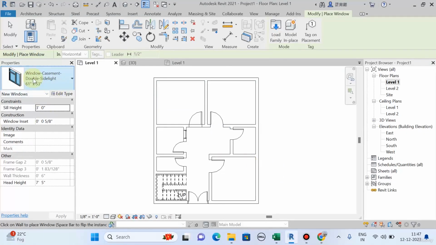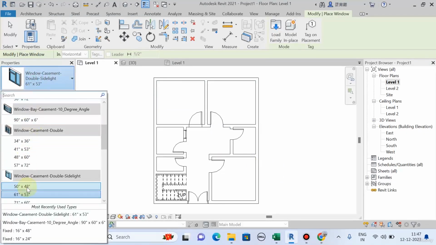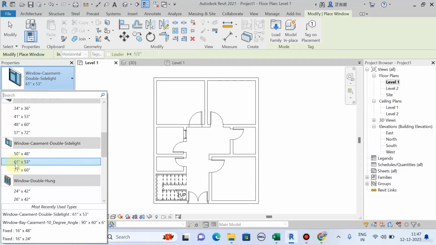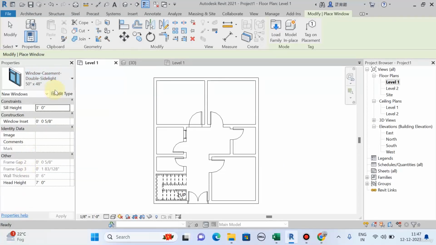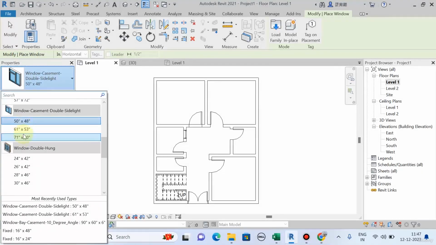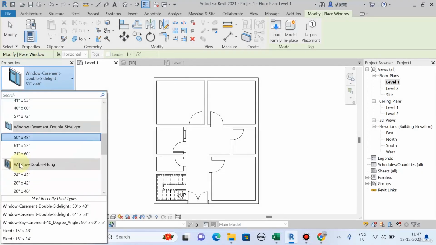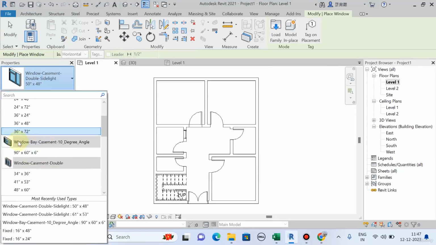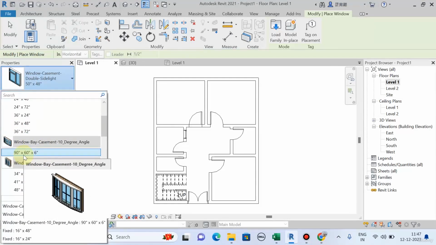Now when you open, see that window is loaded in Revit. See in the project browser both windows are available. The window casement double side and their different dimensions are available. But if you want some other dimension, in edit type you can change that. And see this type of window is available, window, bay, casement, but only one dimension. If you want to change, you can change it.